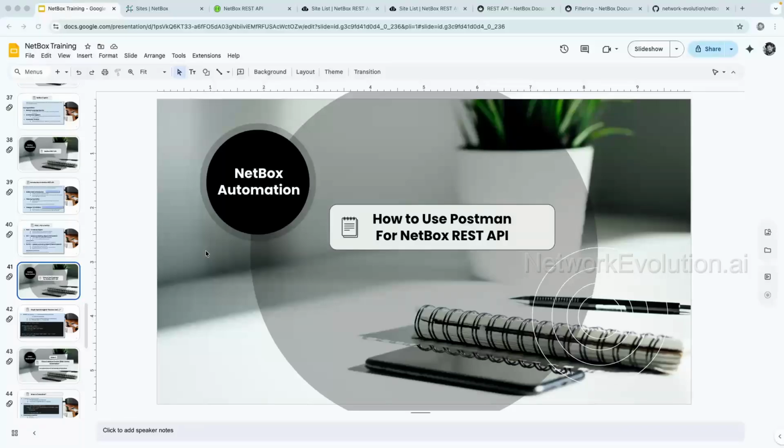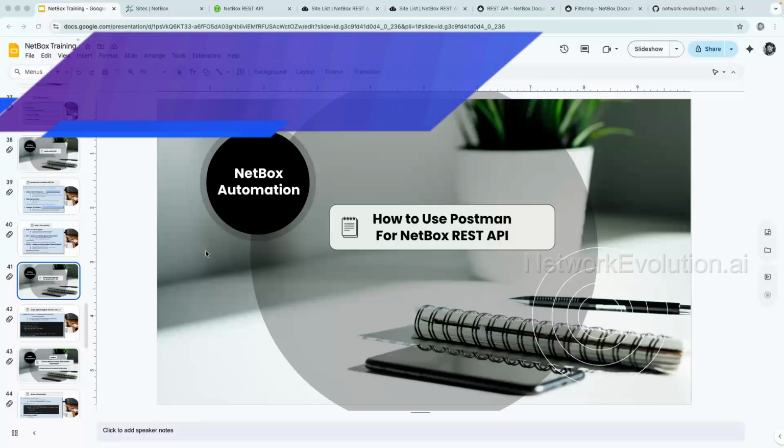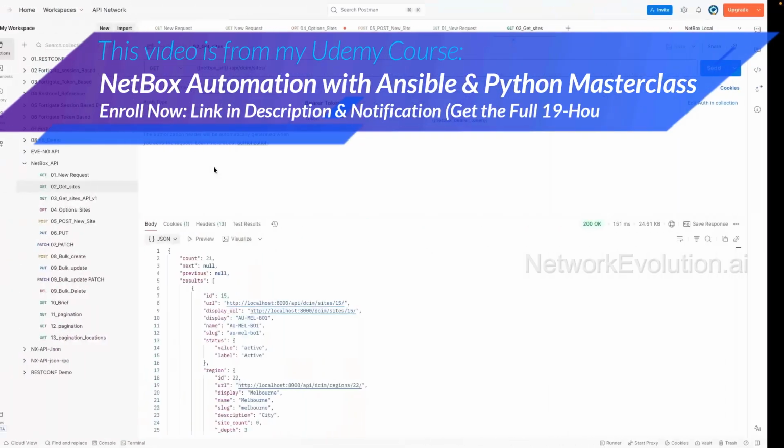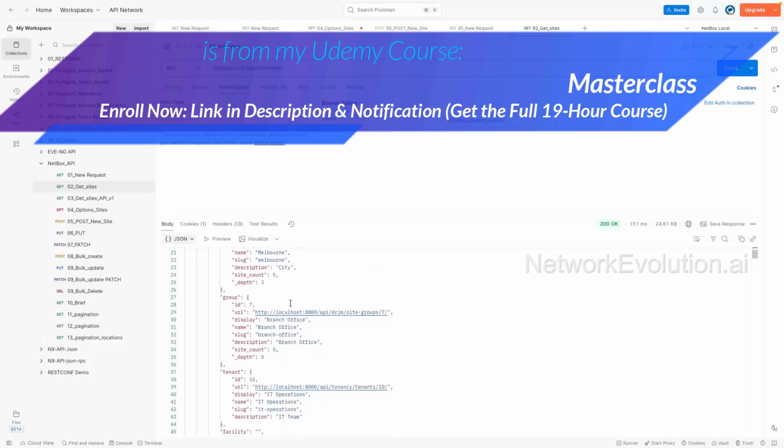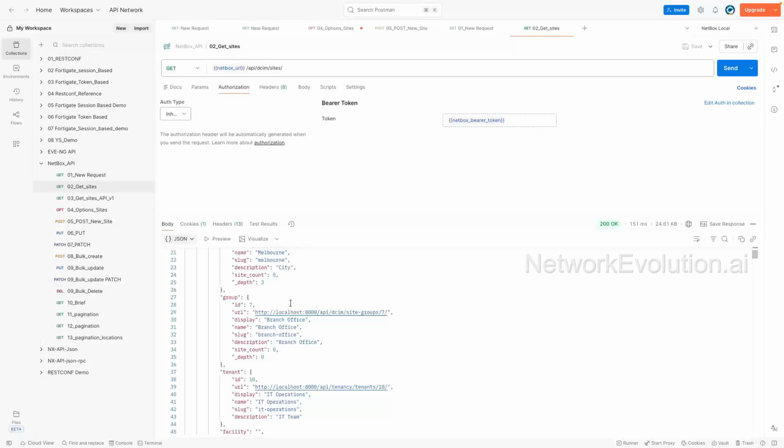In this video, we will see how to use Postman for Netbox REST API interactions. First, I'll open Postman. Postman is an API testing tool which can send REST API calls and display server response in a readable format. This helps us to manually test the APIs before automating them using Python or Ansible.